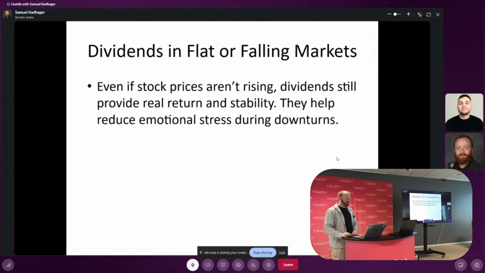This type of investing excels actually when we have a flat market, or if we have a bear market or a falling market. So I like this one especially, reduce emotional stress. If your stock is down like 50%, but they're still paying a good dividend, you can relax.